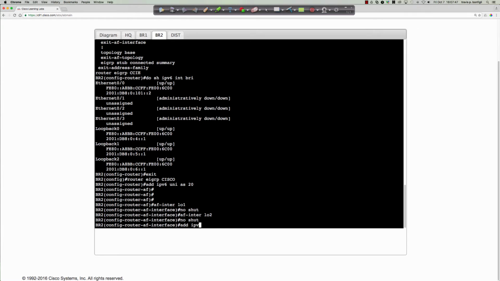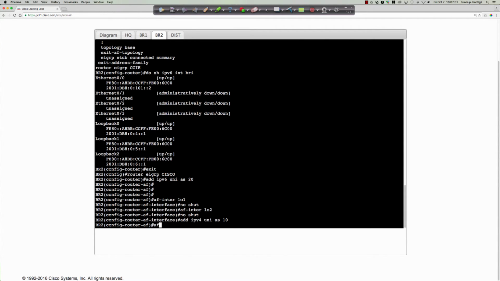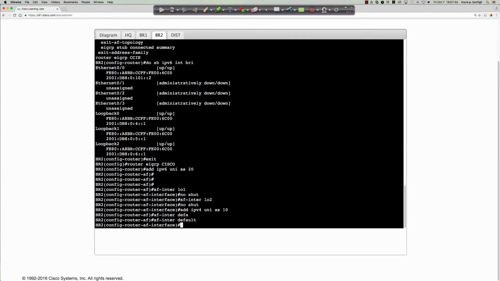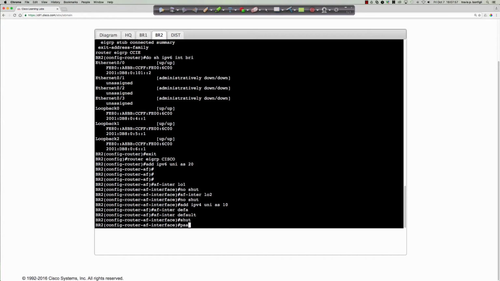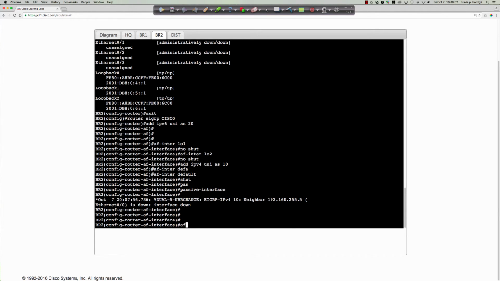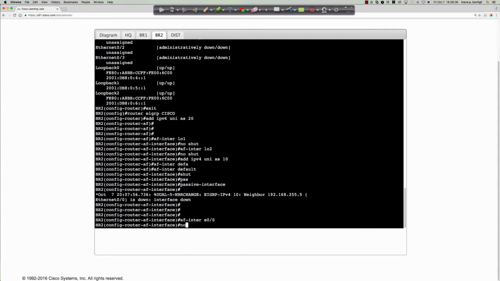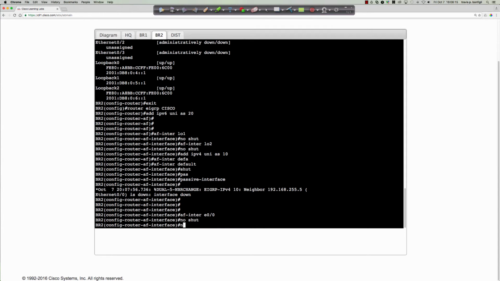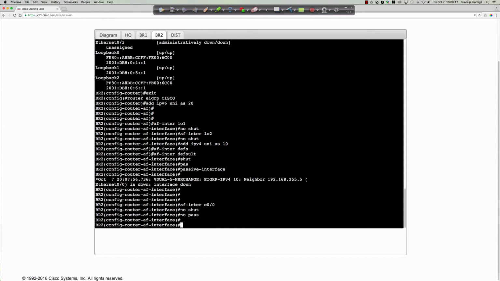And then address family ipv4 unicast autonomous system 10. We're going to say af-interface default, and then go ahead and say shutdown and passive all the interfaces, right? So everything is shutdown or passive. So now I need to get into af-interface Ethernet 0/0, and again, it's each of the interfaces, right? As we do this in the different address families, when I do the af-interface Ethernet 0/0 and I say no shutdown and I say no passive, we're going to get the adjacency back.